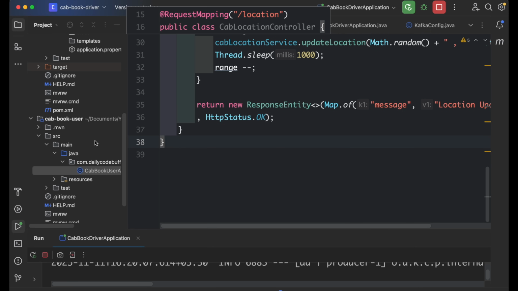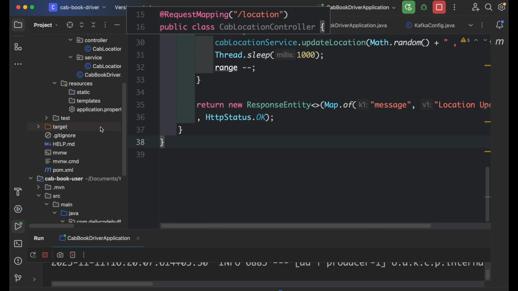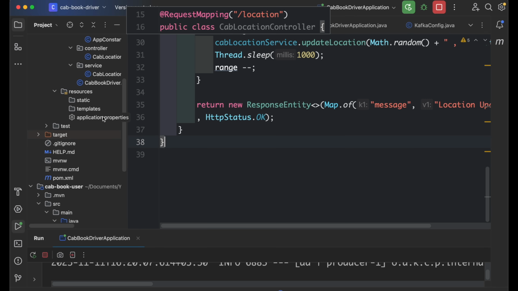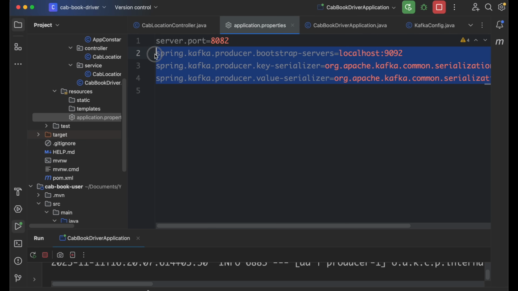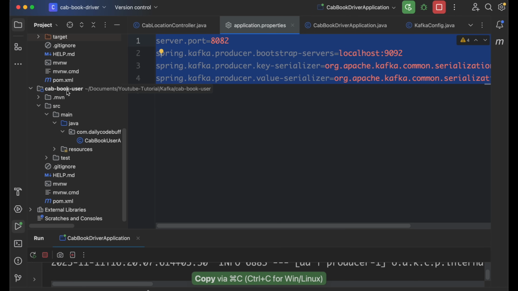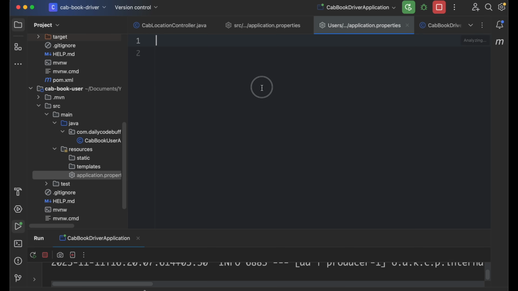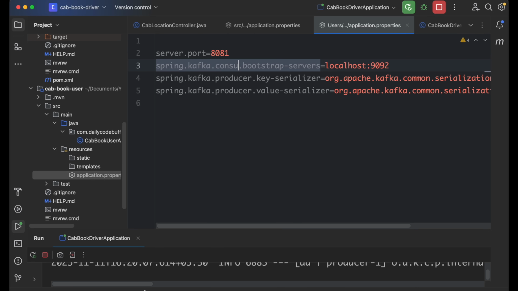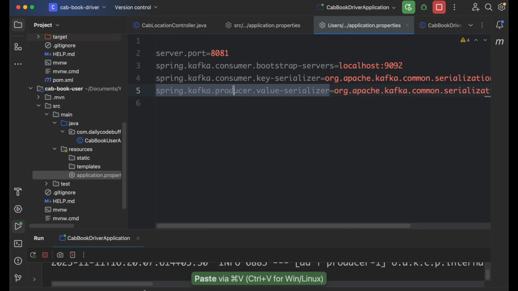Within my cab user application, I will go to my cab book driver, go to application.properties, and I need all these properties there as well: the server, the serialization and everything. So I'll copy all this information. I'll go to cab book user, go to my resources, go to application.properties, and paste all these properties. One thing I'll change is that my application should work on 8081. These are consumers, so I'll change to consumer, consumer and consumer.